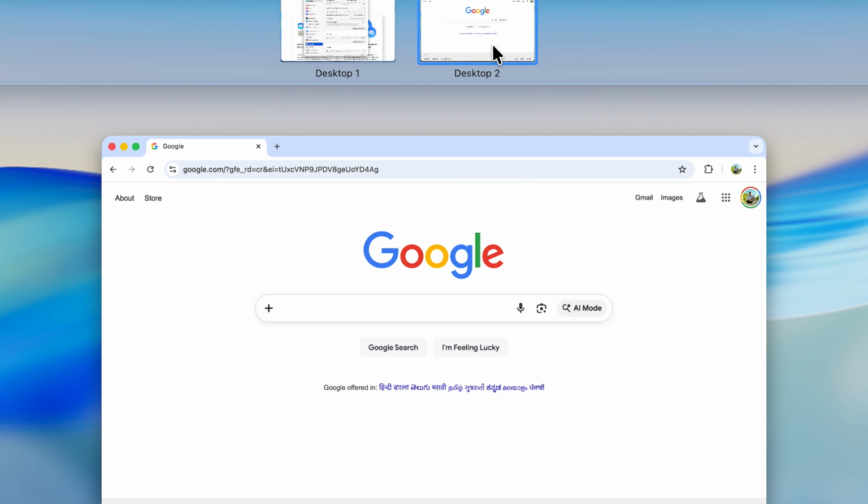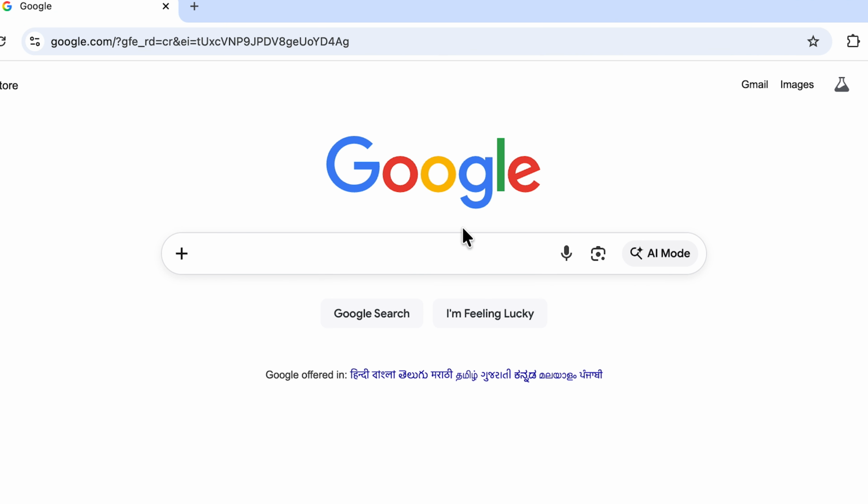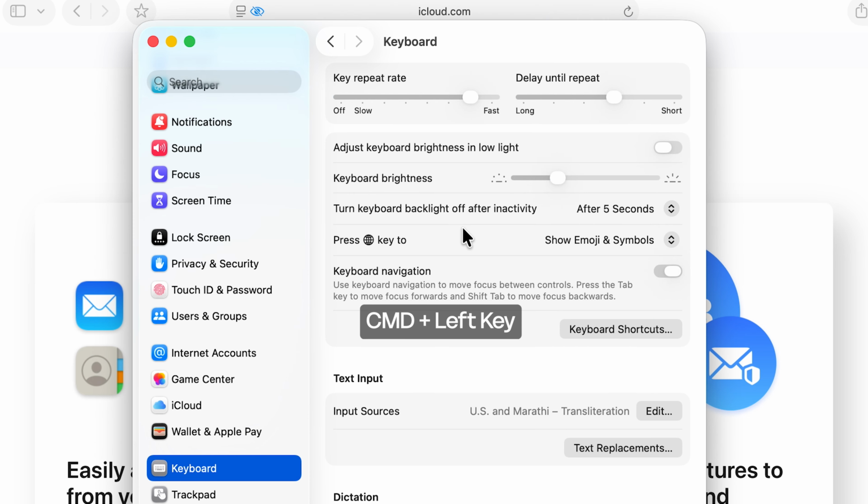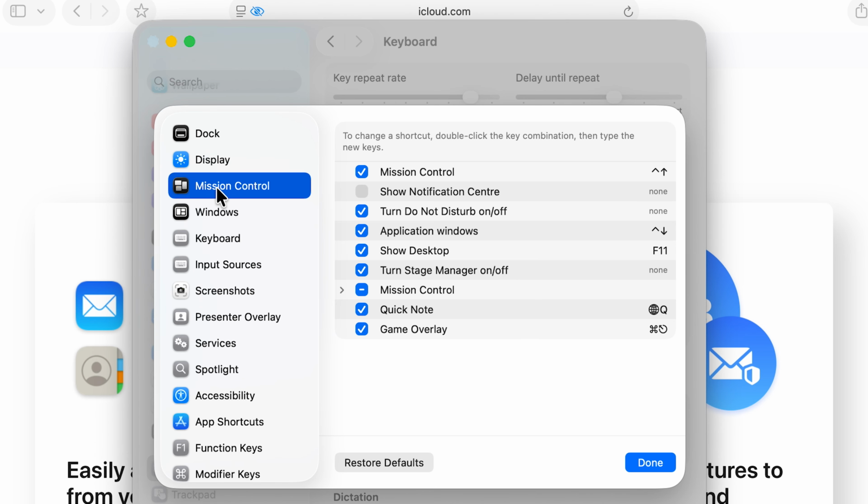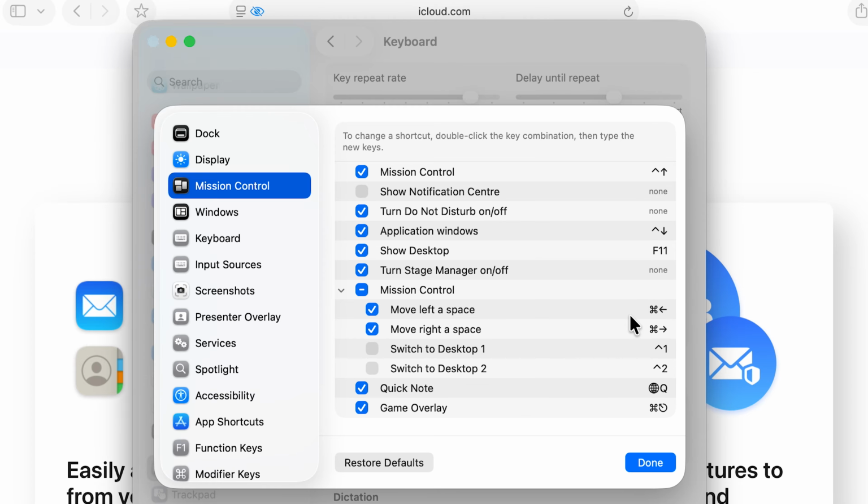So again, if I go to mission control, you can see I am on desktop 2 right now, and if I want to go back to desktop 1, I'm going to use command plus left key. So you can change the shortcut over here in keyboard shortcuts. Don't forget to do that, right? You can set any other shortcut. You can keep it as option plus left key or option plus right key.